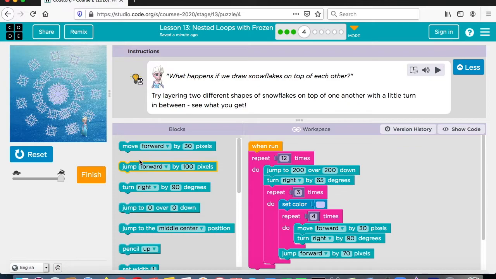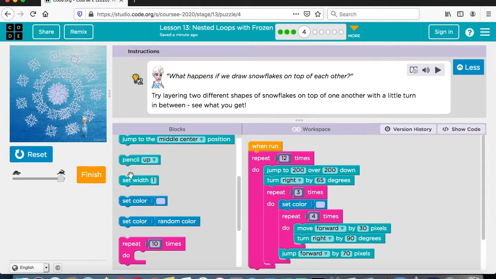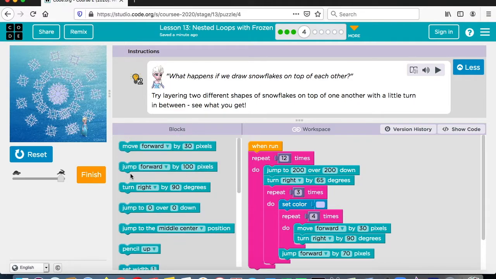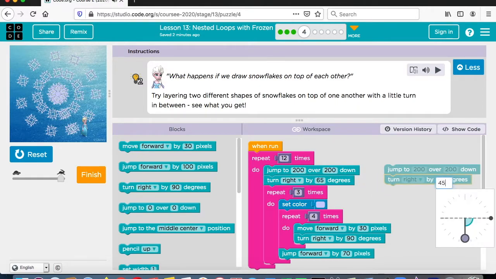So we could start with the jump. We need the jump to and jump over. So here's jump to and jump over. So we're going to make it very similar in code. Well, we still need to jump over 200 and jump down 200. Okay, so we also want that turn right, but we could change it. Rather than 65 last time, let's try 45. So we have that. And now what do we want to do?